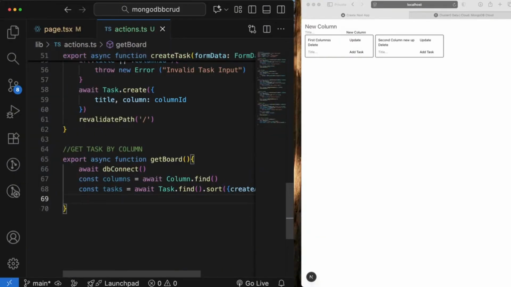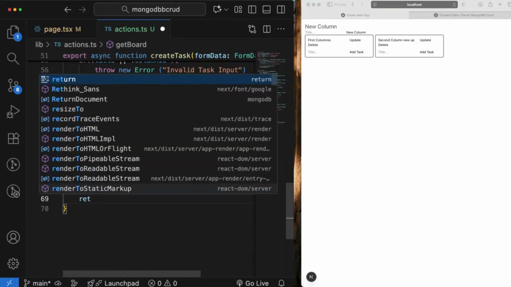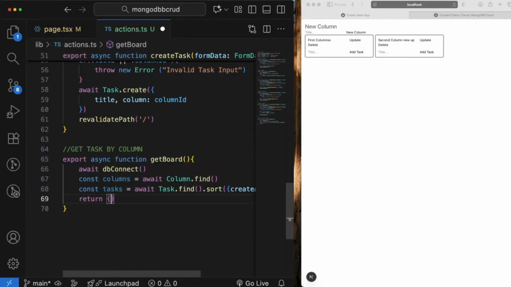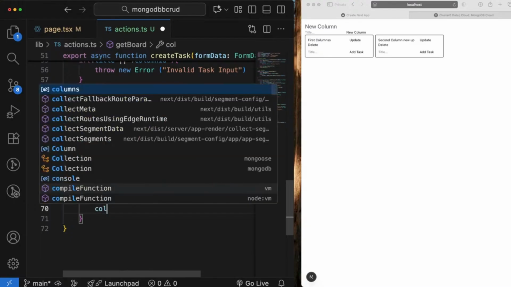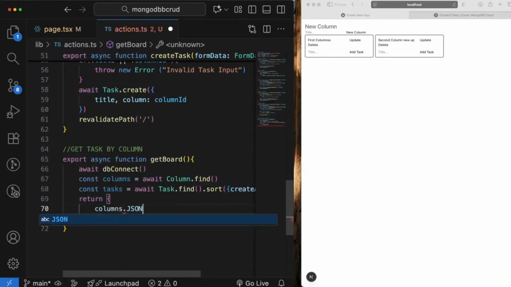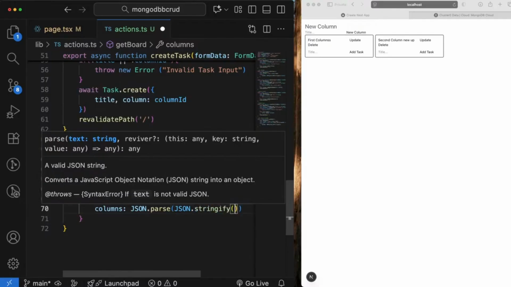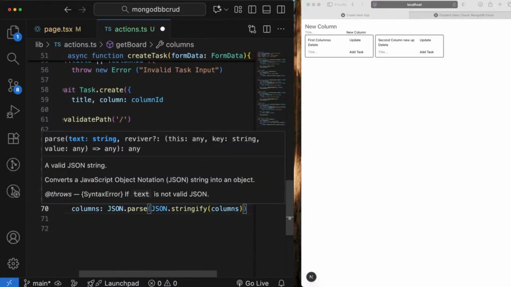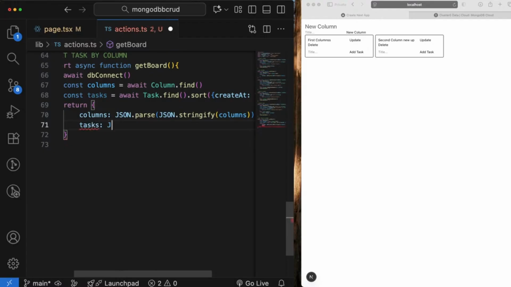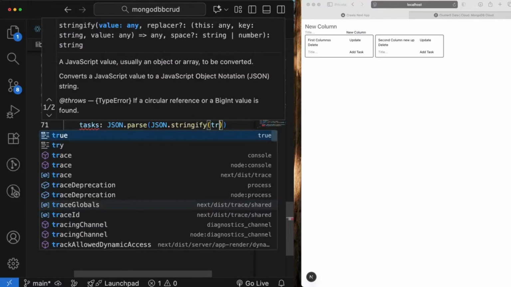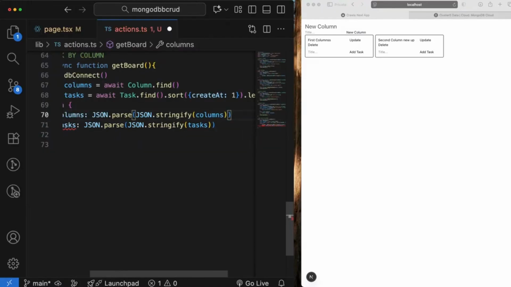So with this information, we should be able to return the columns back to the user in addition to the task. So this will be columns, and we're setting that equal to JSON.parse, and we'll be passing in JSON.stringify. And what we'll be passing in is the actual columns. And then for the task, we'll go JSON.parse, JSON.stringify, and we're passing in the actual task. Helps if I add a comma there, get rid of that error.